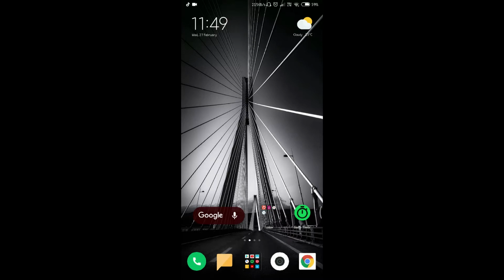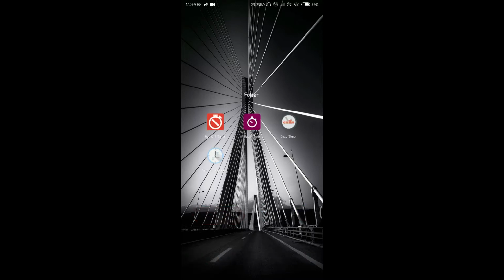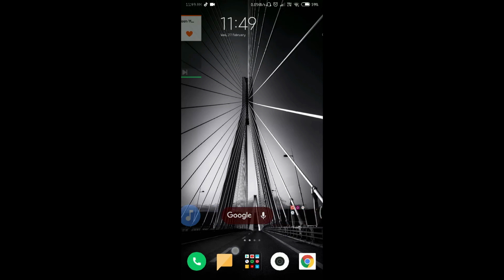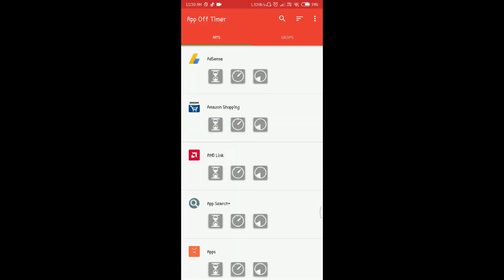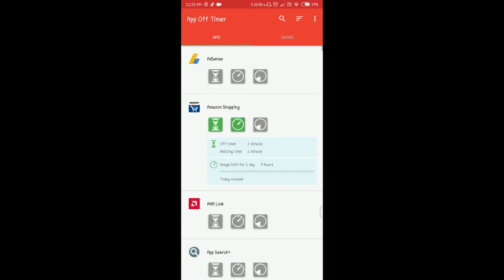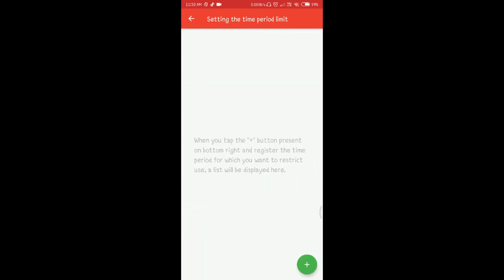Want an app that will also kill your background process? So here are some apps that will help you, but these are not good enough. This is an app of timer. You can set every time, every limitation of any app like this. Off timer, wait timer, and these are the uses you can control.